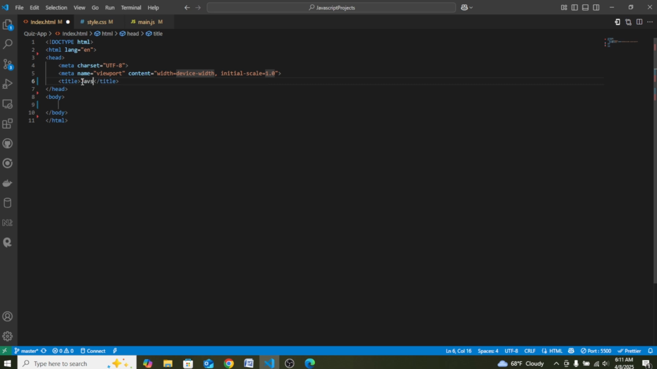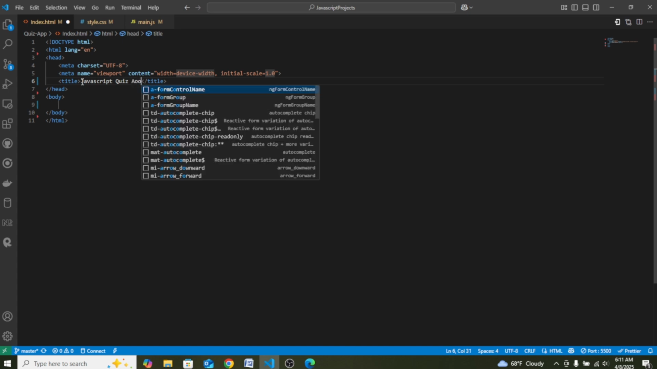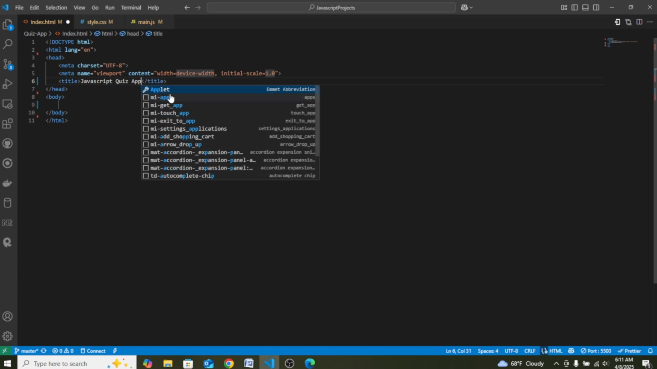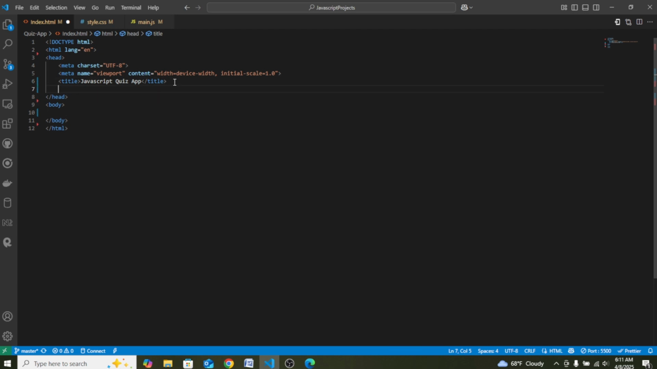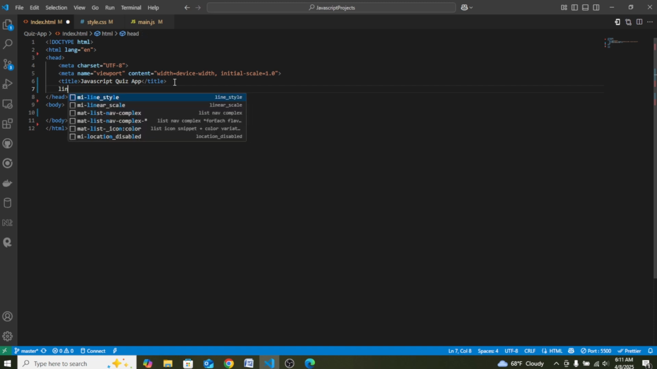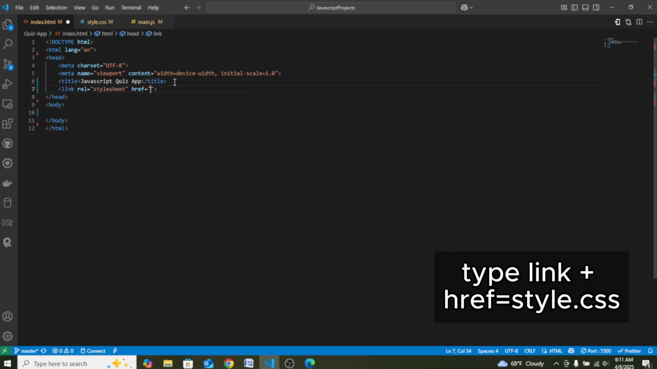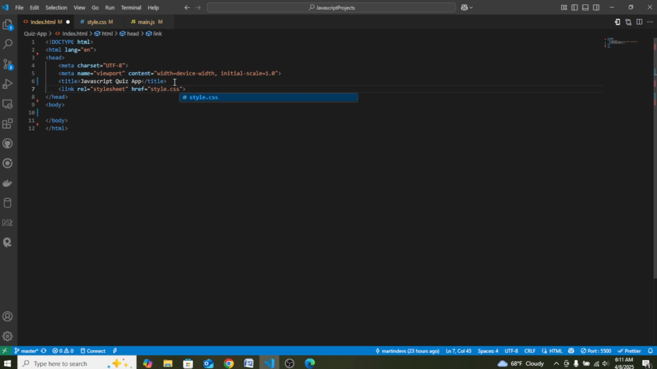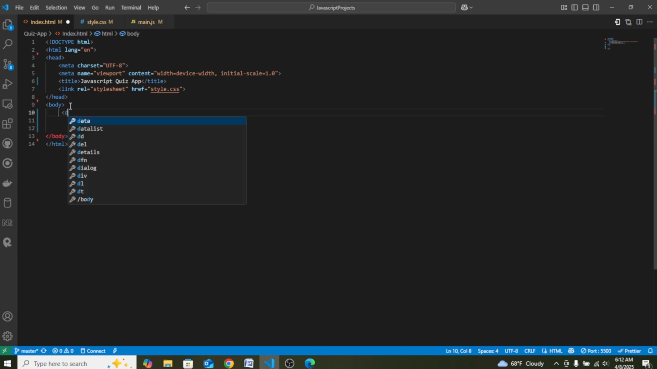But I am going to change the title of the application. I'm going to name the title JavaScript quiz app. And then right below that, I am going to go ahead and type in link. I'm sorry, not label, link. And then I am going to link my style CSS, so that way my style can work with the HTML and bring all that fabulous style to the application.